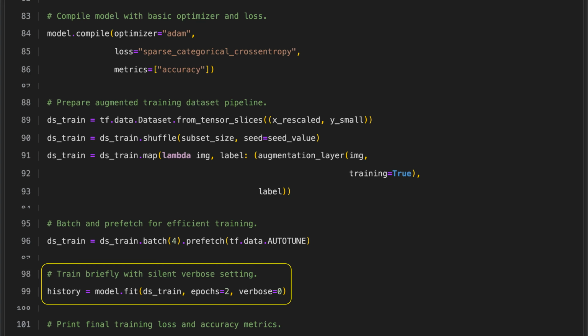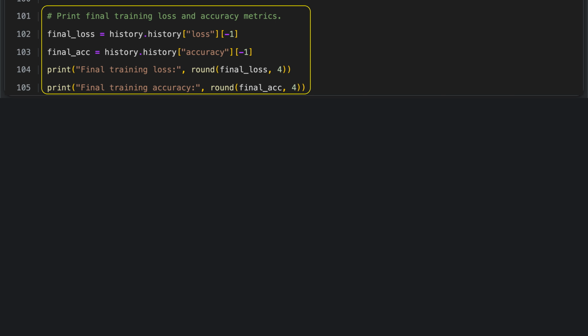We examine the model's training history to find its final performance. From this history, we take the last recorded loss value and the last recorded accuracy value, which represent how the model performed at the end of training. We then round both numbers to 4 decimal places and print them. This provides a clear, concise summary of how well the model learned from the data.